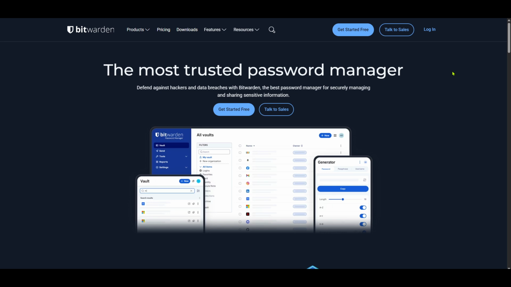Once you've navigated to the Bitwarden homepage, you'll need to click on the Login button. If you already have an account, use your existing credentials to log in. For those who haven't signed up yet, you'll need to create an account. Simply follow the sign-up process, which is straightforward, and once registered, go ahead and log into your new Bitwarden account.